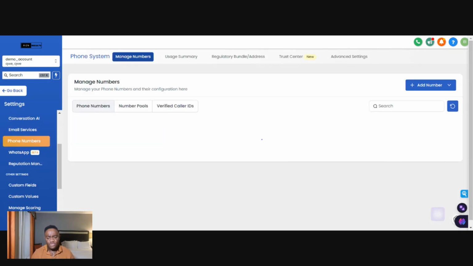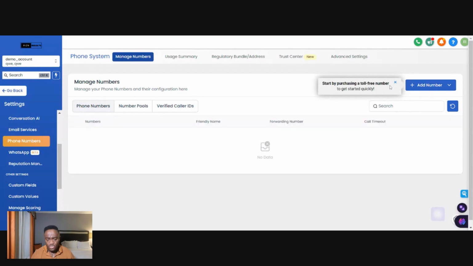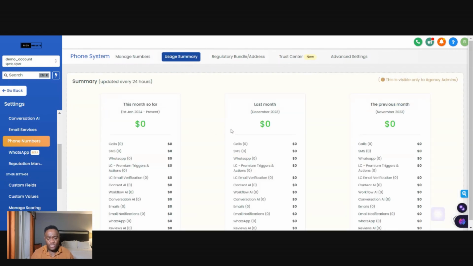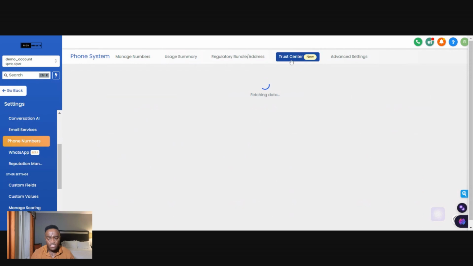So once you get to the Phone Numbers tab, I don't have a number added here. You can add a number if you choose. If you already have a number that you want to port over, you can do that as well. The next thing is just a few explanations here. We have the usage summary. In the usage summary, you're able to see how you spend and how much you're being used per month. This is something we can provide to you.